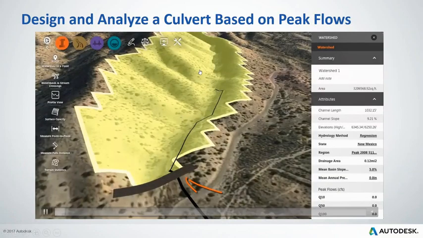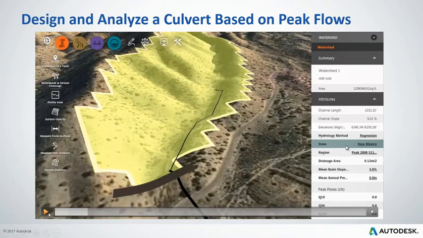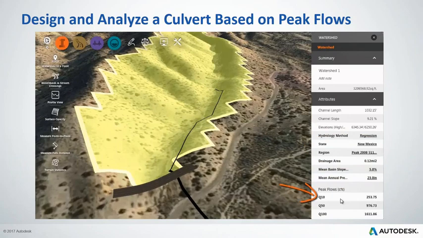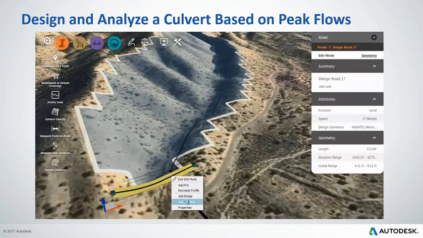Design and analyze a culvert based on peak flow. So we've already completed the watershed analysis. We've delineated the watershed. We have an idea about the stream and where the water will cross that road. So what if we want to calculate the flow of that water that will go through this stream and cross the road? All we have to do is specify the area, or else specify the hydrological components, like, for example, mean annual flow, or mean basin slope and drainage, and maybe the runoff coefficient.